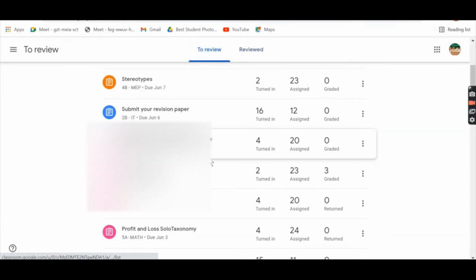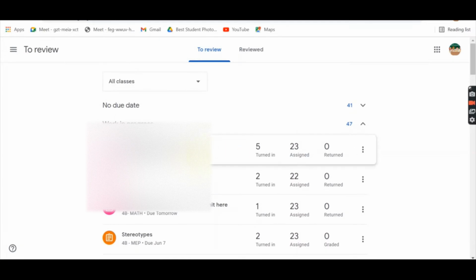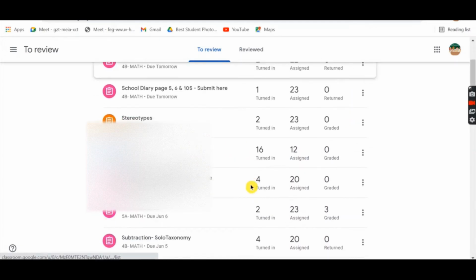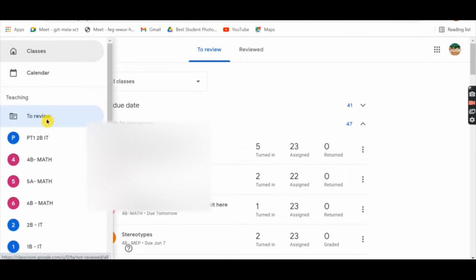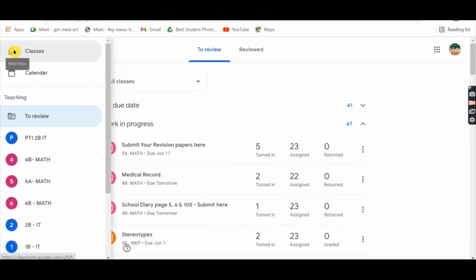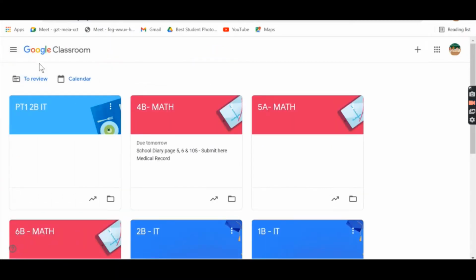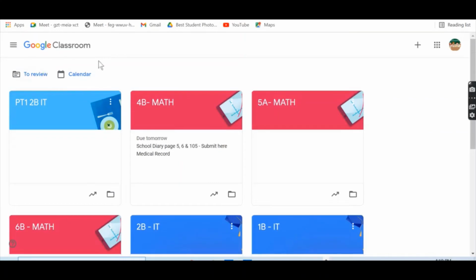Likewise, we can invigilate and see how many have turned in for this assignment and how many have not. That is in this menu, where you can click To review, or on the home page you can see To review. One more option we can see next is Calendar.